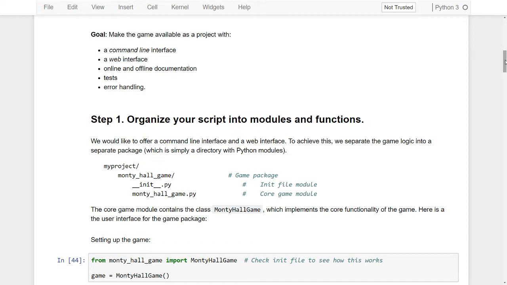And the way I structured this is that I created one module or one package called Monty Hall game. So this is now my new directory structure. I still have a project folder where everything will go in. And then I have a Monty Hall game package. So remember, a package is just a directory with an init file in it. And then I have a Monty Hall game.py file. This is my module that implements the core game logic.